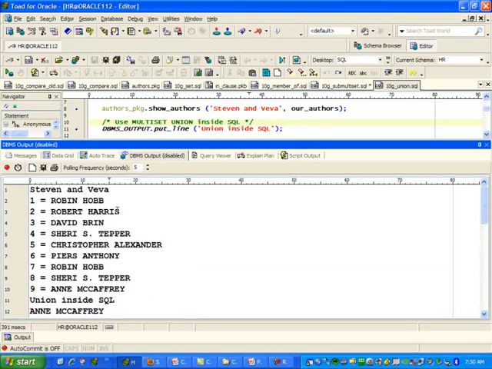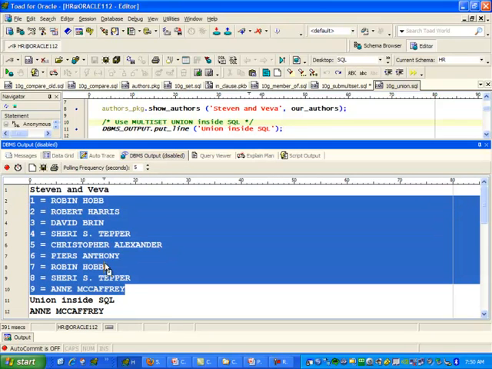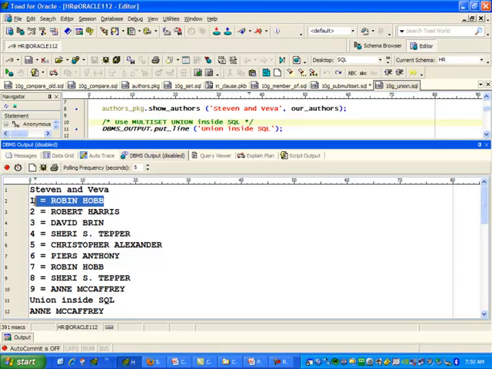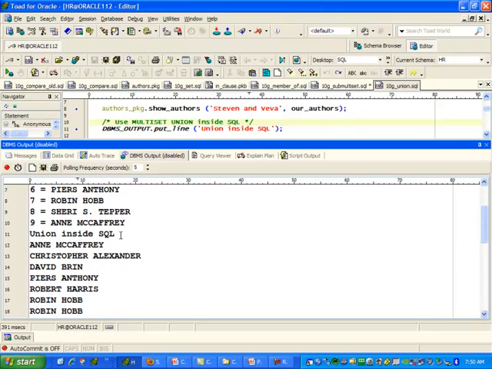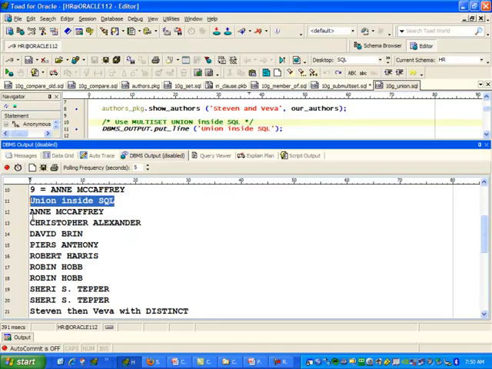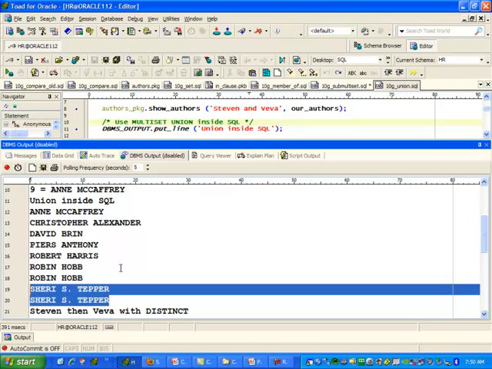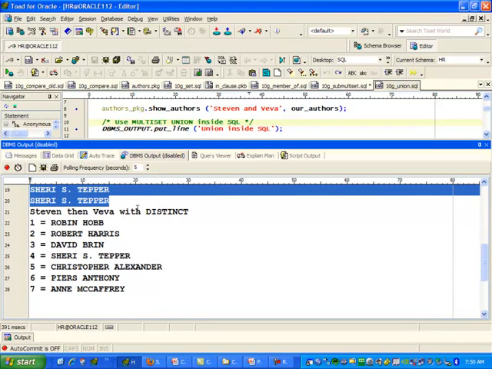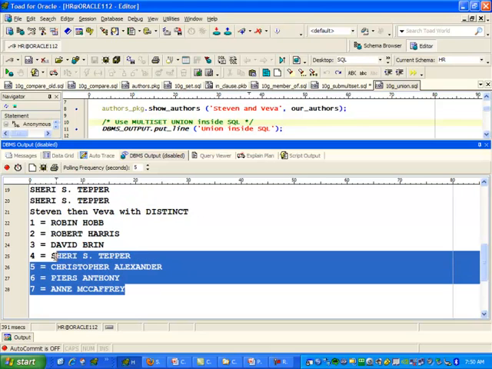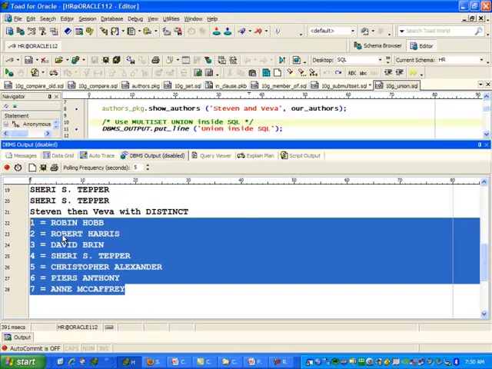Here's my output. So my wife's and my book lists together. Here it is. And notice we have multiples. So Robin Hobb is repeated. Sheri Tepper is repeated. Oh, and by the way, these really are great authors, and I encourage you to check out their stuff. Here's a union inside SQL. So notice it's in alphabetical order. Oracle orders them, which does not happen when you do it in PLSQL. Oracle automatically ordered them. And notice I do have repeats. I do have duplicates. And now finally, I do the multiset union distinct, and I've gotten rid of all of my duplicates. But notice still, it's not ordered.